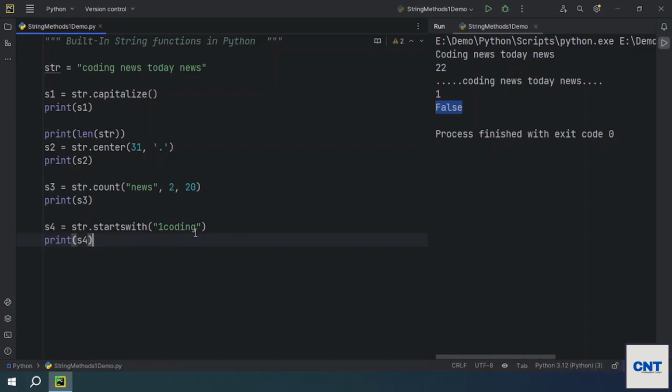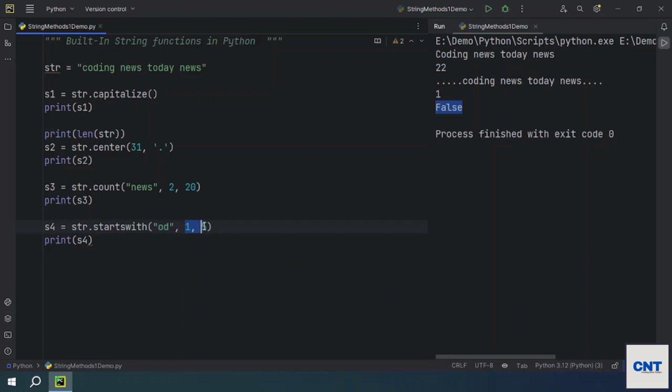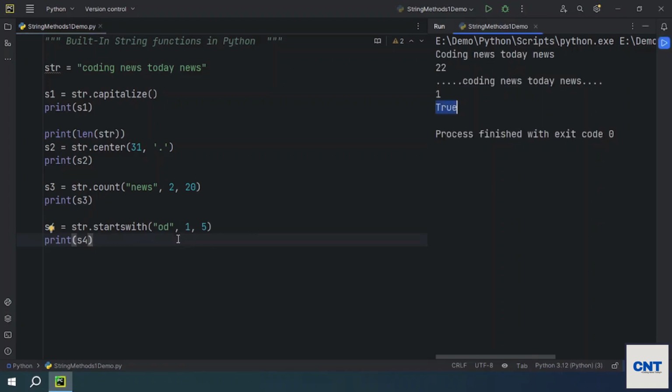We can also use a range here, from which index you want to check. 1 to 5, I want to check whether this particular word od is there in the string, but within this range. If you run the program, you will get true, because od starts at the first index. If I make it co, then it will tell you false. If you make it 0, now it will show you true.